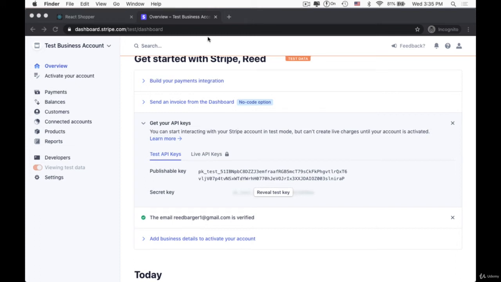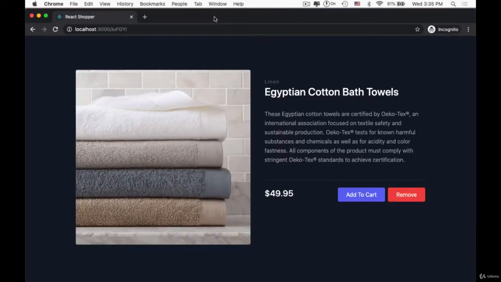Now that we have Stripe set up, we can close out the dashboard. You can refer to it in the future for any test charges. Of course, it gives us a lot of great charts and visual understanding about the charges and payments that come in through our Stripe account. But for right now, we're going to focus on making these two buttons functional, add to cart and remove from cart.